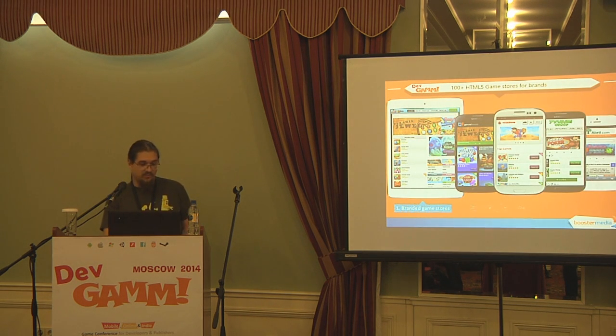Yeah, as you can see, we have mobile, tablets. We also are now moving into PC. So we kind of joke internally that PC is our second screen, and we're moving away from mobile toward PC.